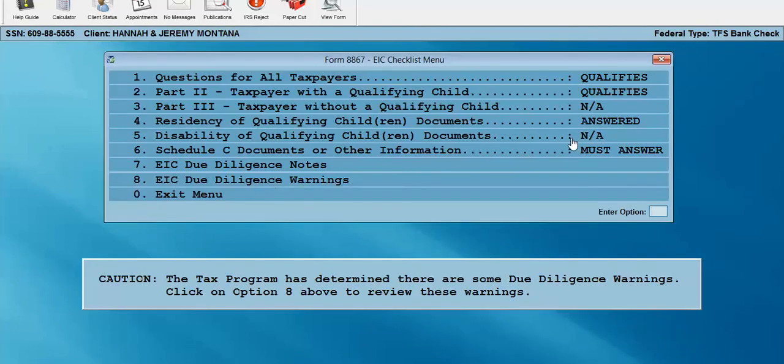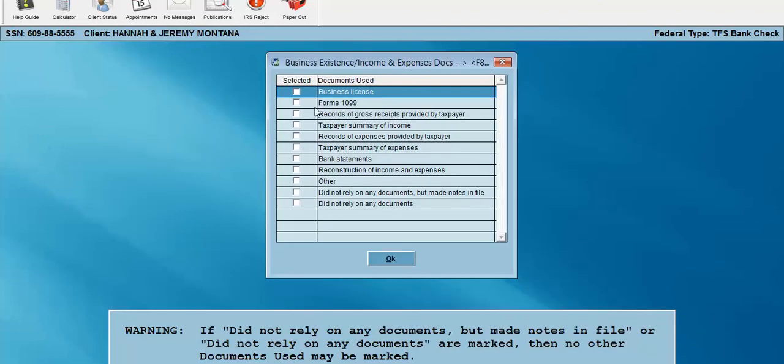Oops. Part of our due diligence is capturing documentation that validates the existence of a business. So what did they bring in to tell you and to substantiate that they actually had an actual business? Under here, you're going to want to make copies of these items if you're checking them, that they brought in their business license and their bank statements. But did you rely, this is a warning, on any documents but made notes in the file? Did you rely on any documents and marked, then no other documents used may be marked?